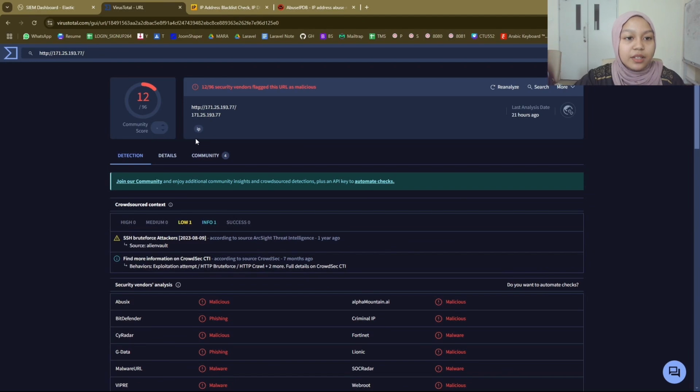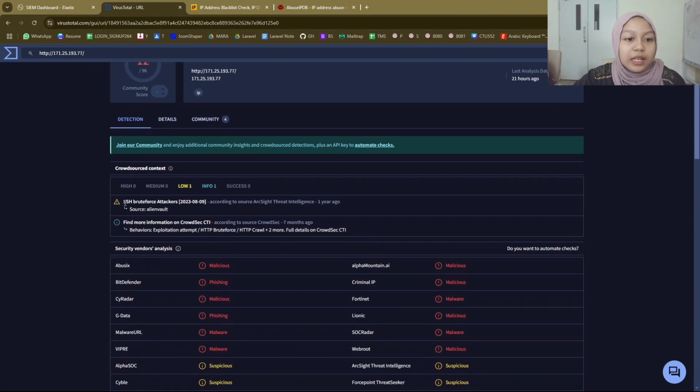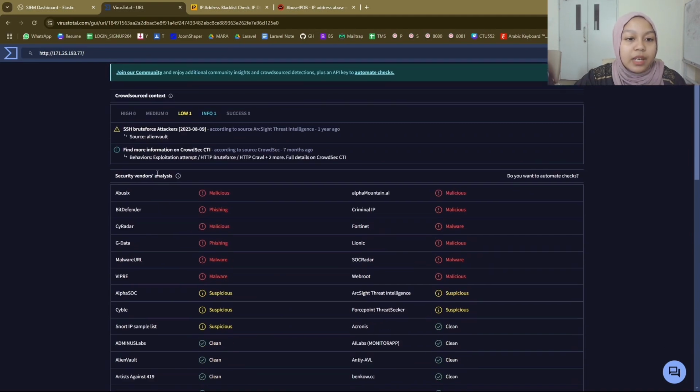As you can see here, this is the final result. 12 out of 96 security vendors flagged this URL as malicious, and the last analysis date is 21 hours ago. So as you can see here, it displays SSH brute force attackers by Alan Wald, and this IP has exploitation attempt, HTTP brute force, HTTP crawl, and etc.